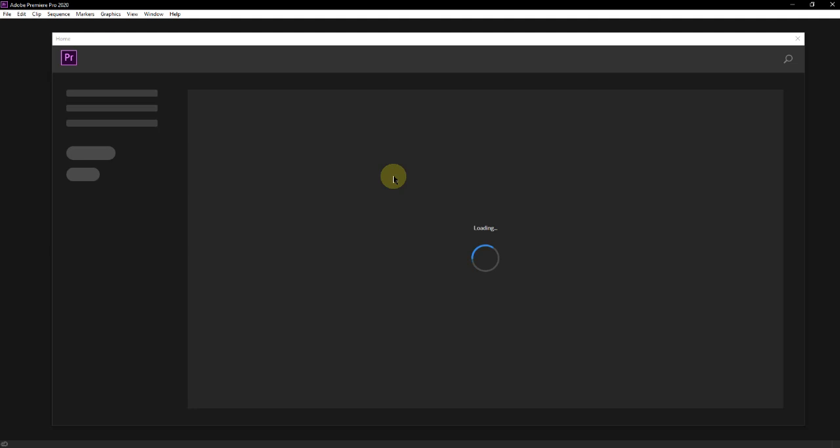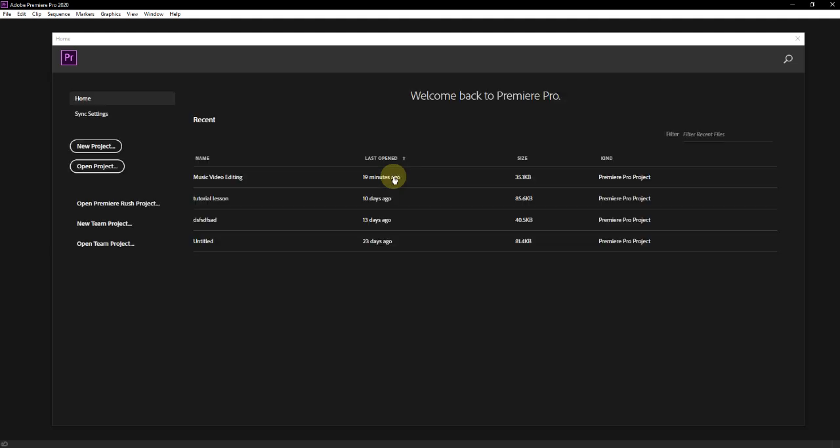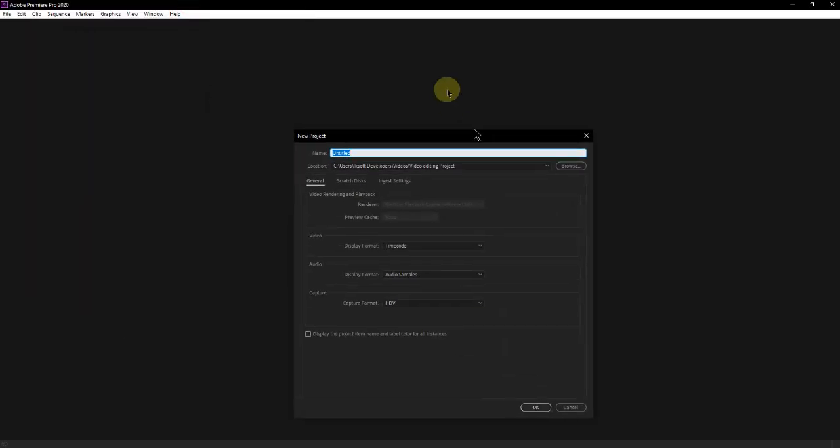Now when it opens, mostly it will give you a home page, as you can see here. This home page is asking me to create a new project. Here we have the home, we have the sync, we have the new project, open Premiere Rush project, we have new team project. We're not going to tackle all of them, but what we're going to tackle is a new project. So let's click on new project and we will get this window.